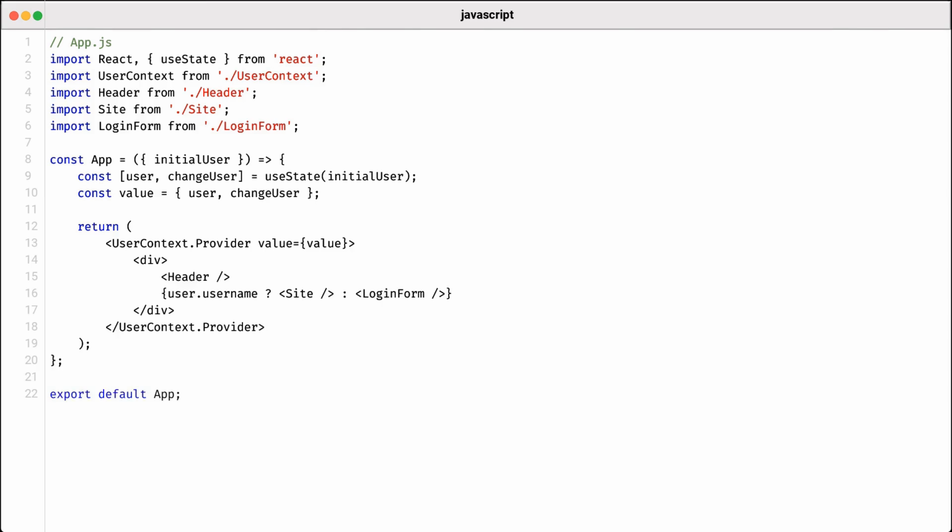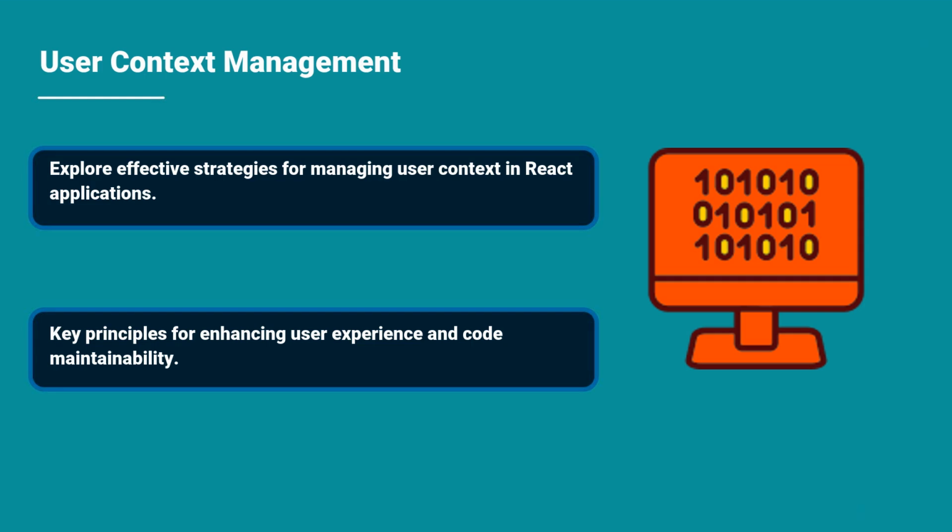We check if the username property exists within the user state. If it does, we render the site component, which contains user-specific content. Conversely, if the username is absent, suggesting that no user is logged in, we display the login form component, prompting the user to enter their credentials. This approach ensures that only authenticated users can access certain sections of the application, thereby enhancing security and improving the overall user experience.